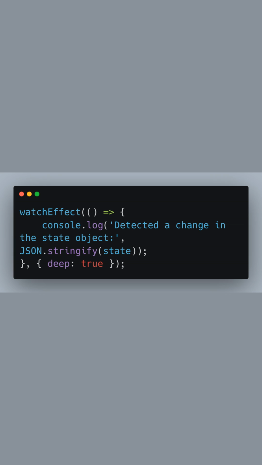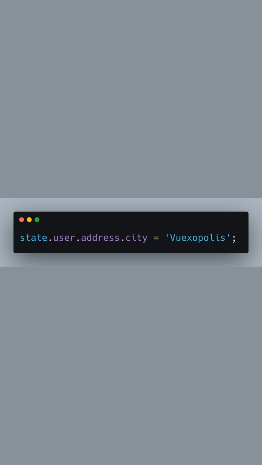Next, we're setting up a watchEffect. This function will run immediately to track our reactive state object and execute the provided callback every time a change occurs. By setting the option deep: true, we're telling Vue to watch for changes in all nested properties, not just the top-level ones. To demonstrate the deep watch functionality, let's change the city property within the nested address object.